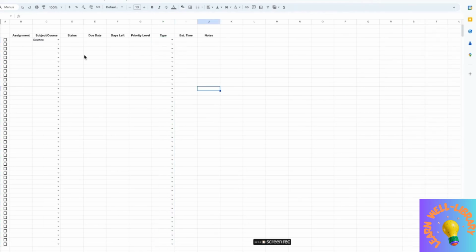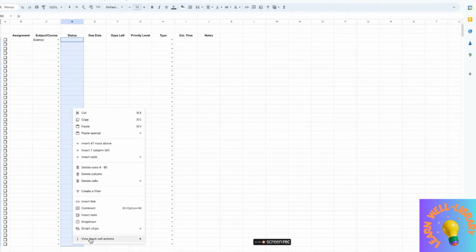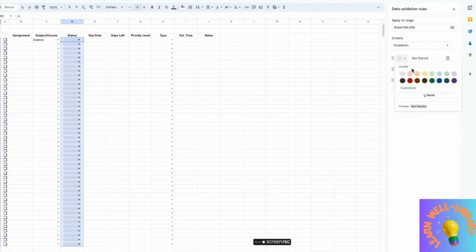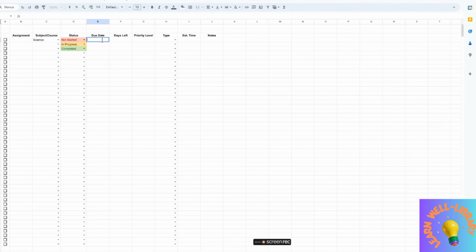Now let's add the drop-down menu with statuses. So we're going to do the same thing and add a rule. You can change the colors. First we'll right-click and do conditional formatting, so format cells.